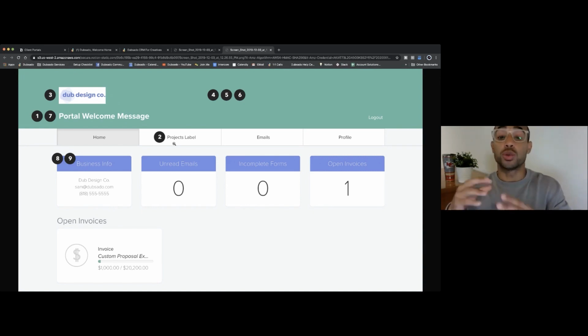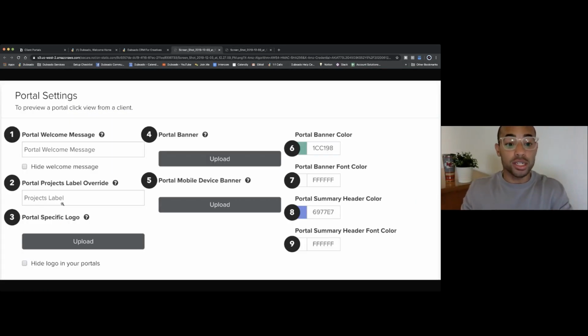If you're a coach, you could change it to sessions, or if you are in photography, you could change it to sessions as well, maybe, where anytime that you do a session with them, they can see all of those different projects in there. So you can update that name to be whatever you want it to be, whatever makes sense for your industry. So you can see projects label, that's what it is in the client portal.